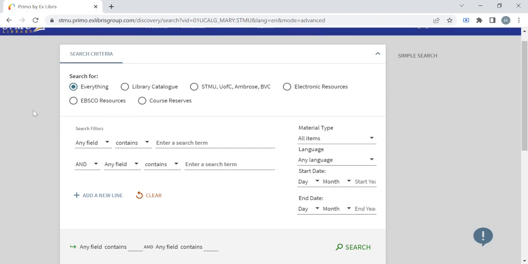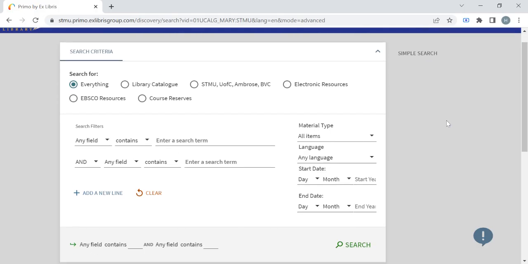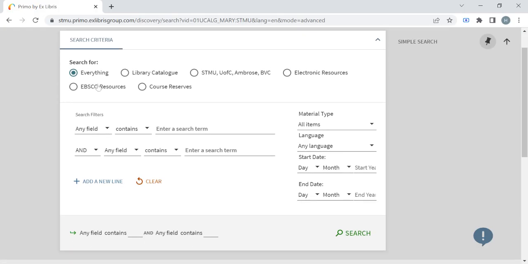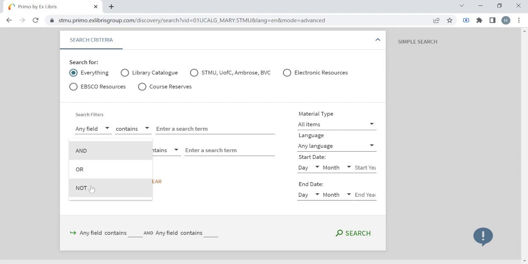So if you're using the St. Mary's database, what you're going to do is open up the search bar to do an advanced search. Now you're going to see this middle part here where it says search filters. The most important part of a Boolean search is this: and, or, not.